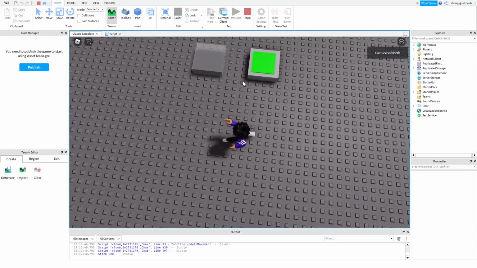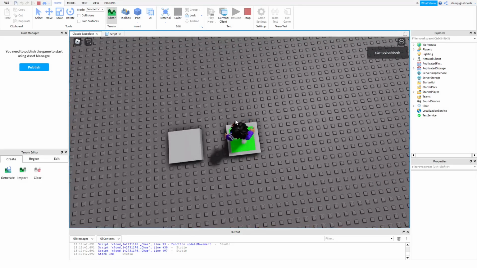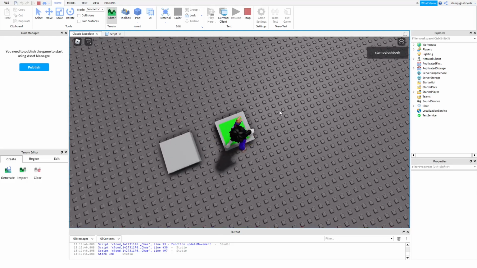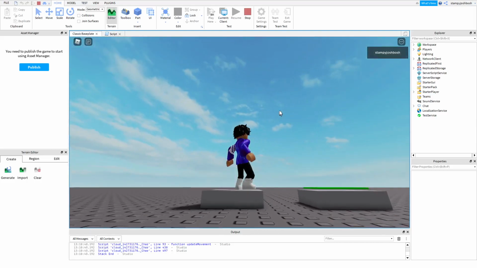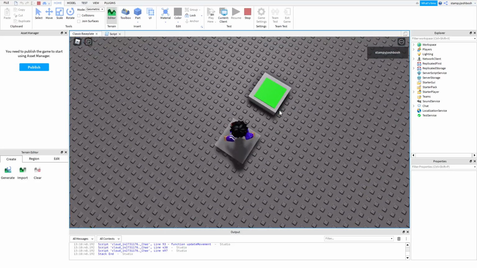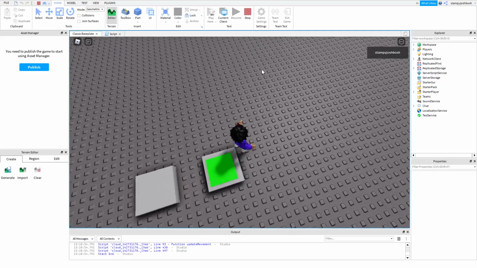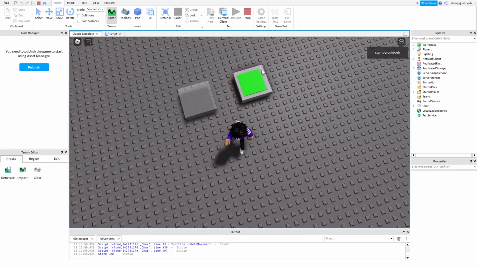So, the button, and you see it turns on, and then it turns back off after just a few seconds. So that's all you really need to do.